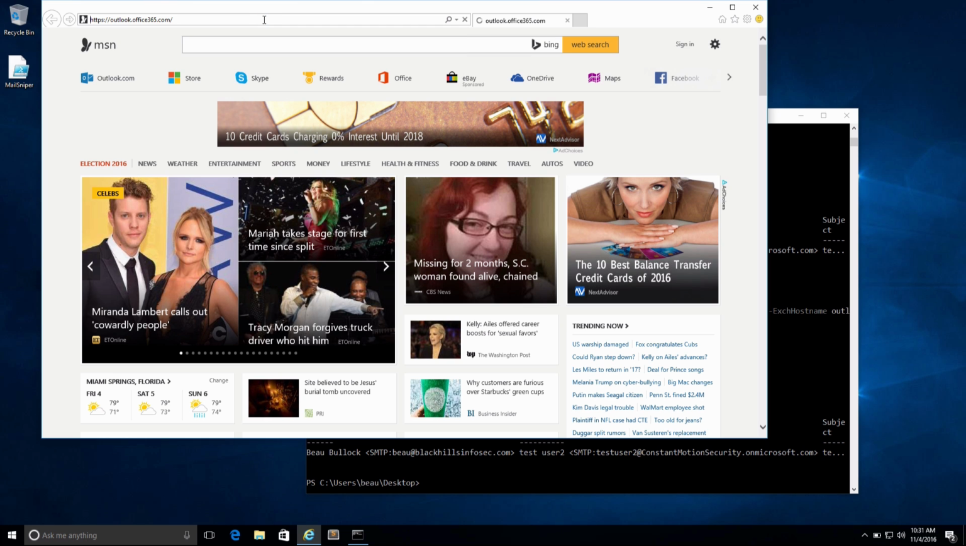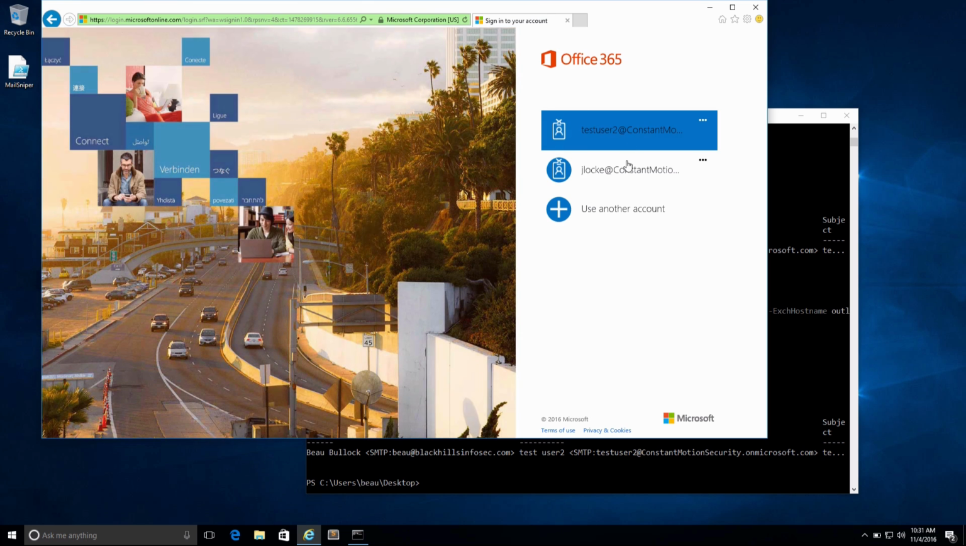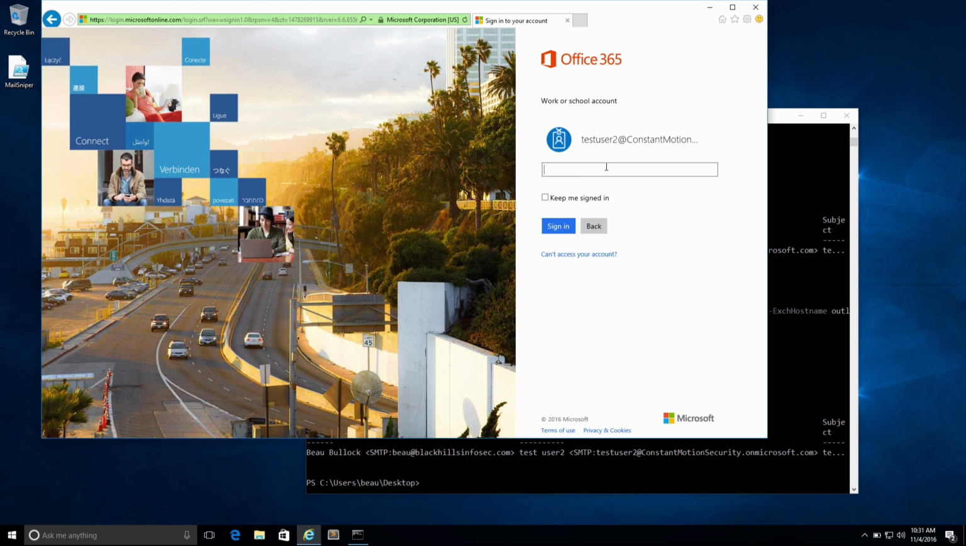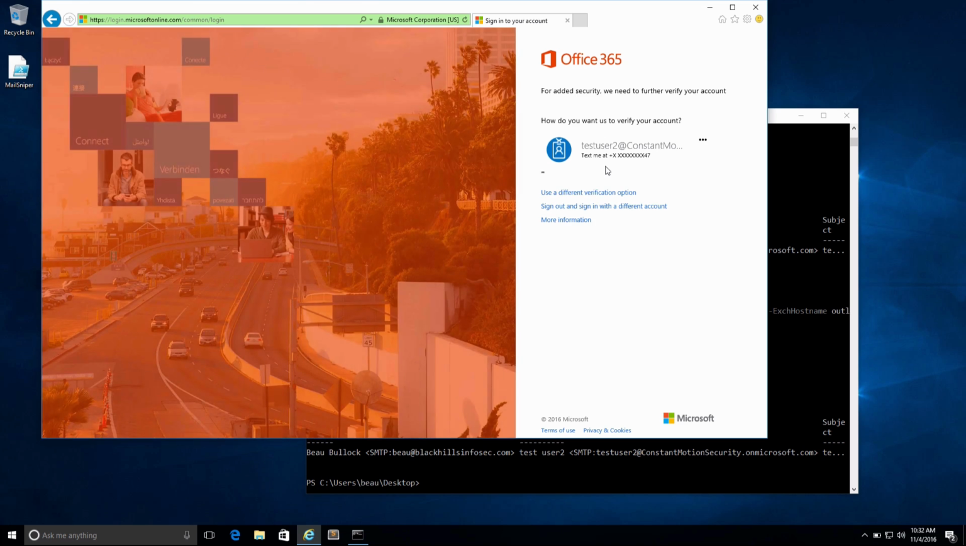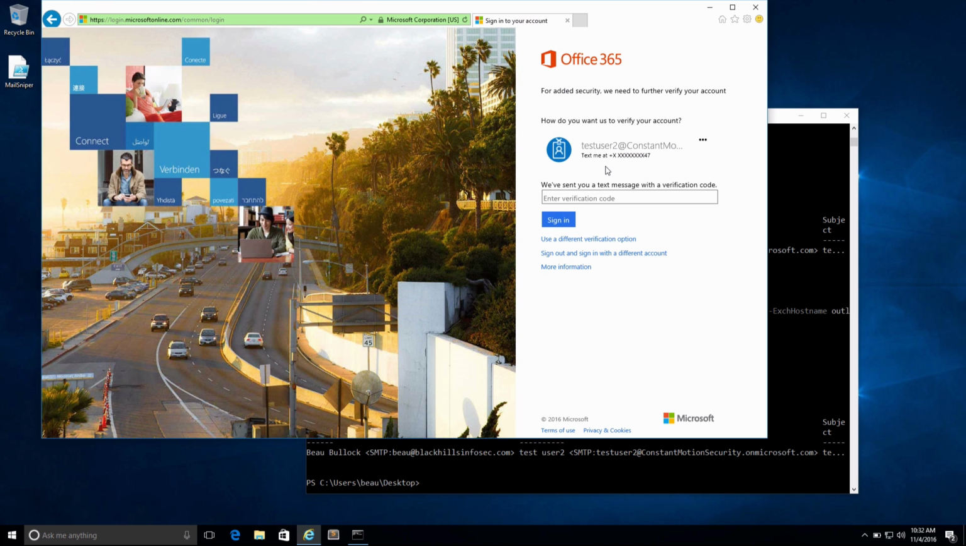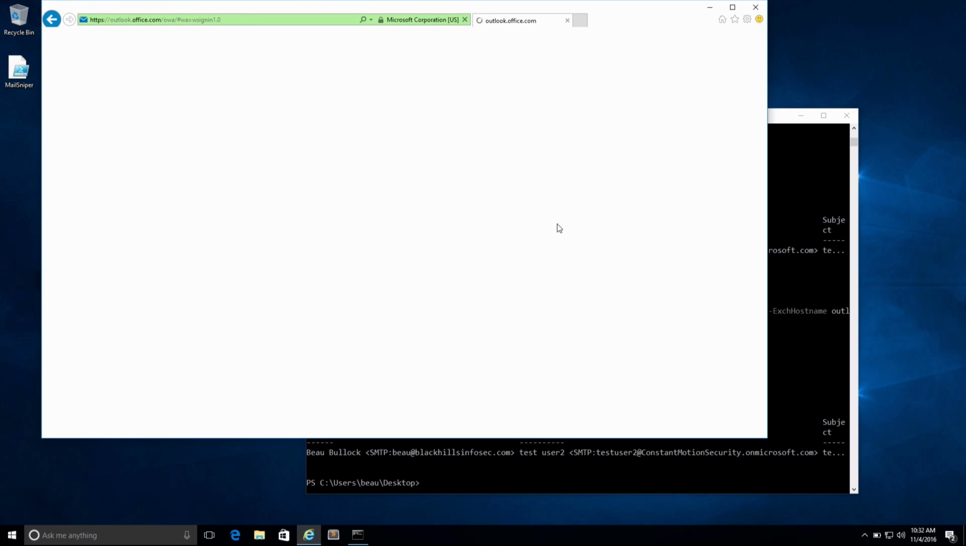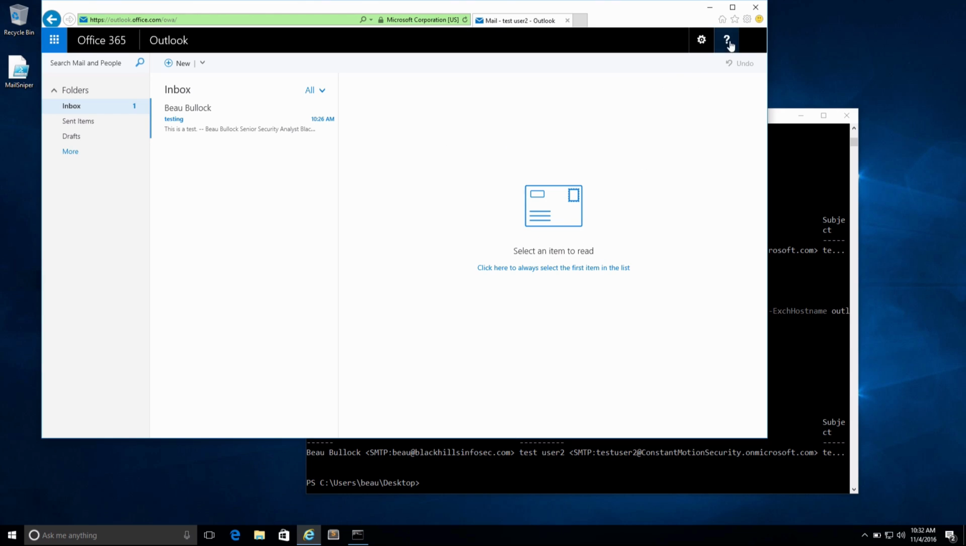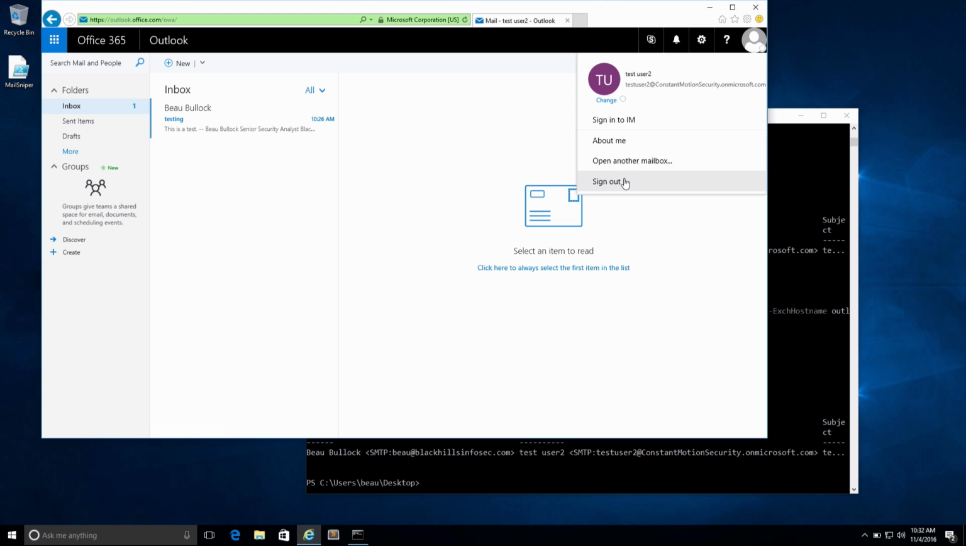Back to outlook.office365.com, and now let's sign in with our test user 2 again. Log in with our initial password. And then it's texting me for my second factor verification. So multi-factor is set up for this user at this point for OWA, Outlook on Office 365. I'm getting the text message, entering the verification code, signing in. Now it would appear, or one would think, that since multi-factor is enabled for this account, I should not be able to connect in via EWS with just a password.